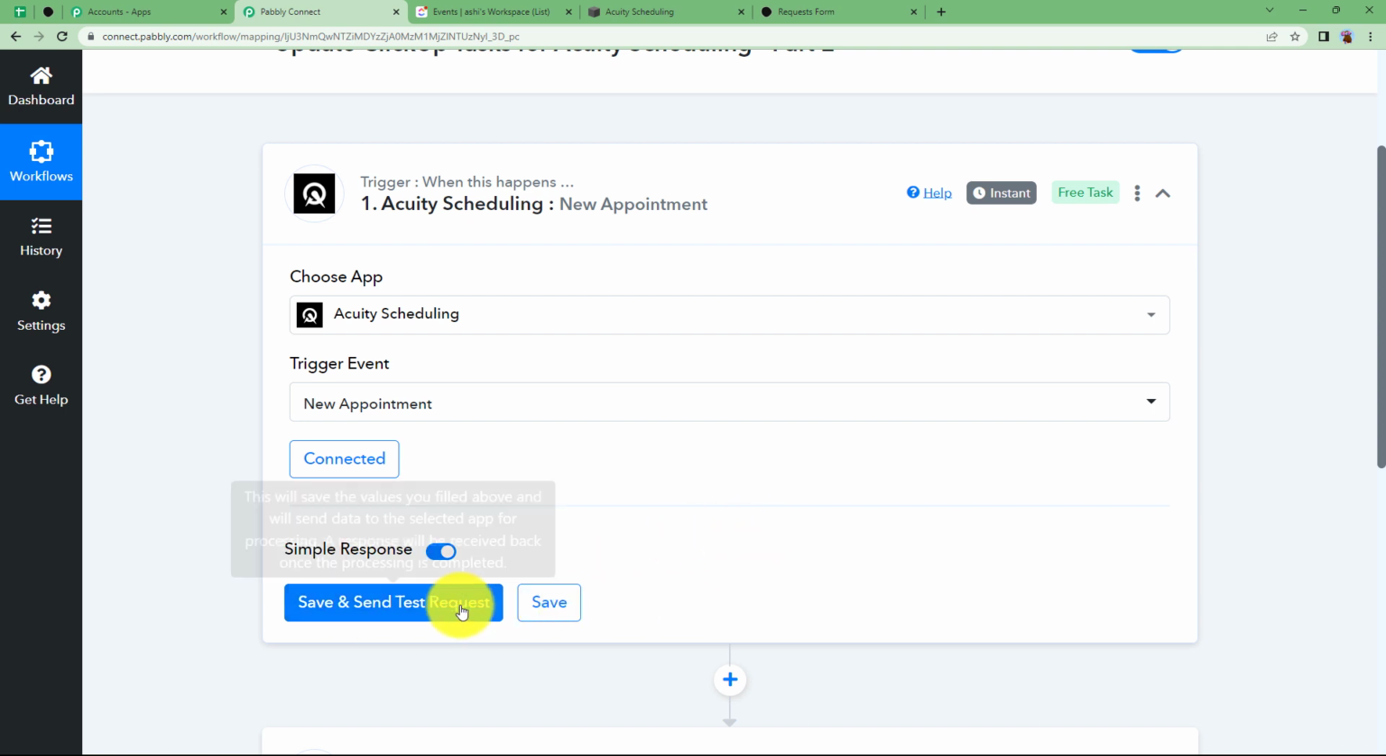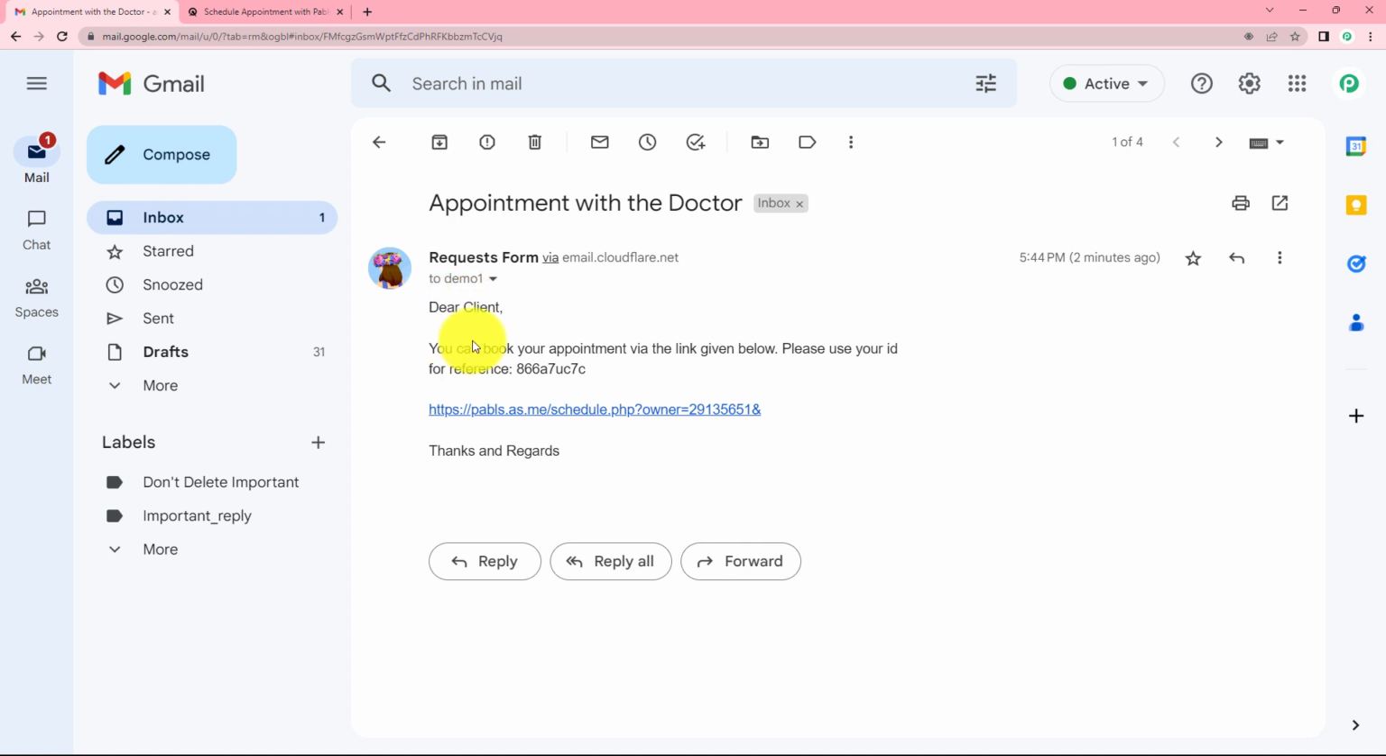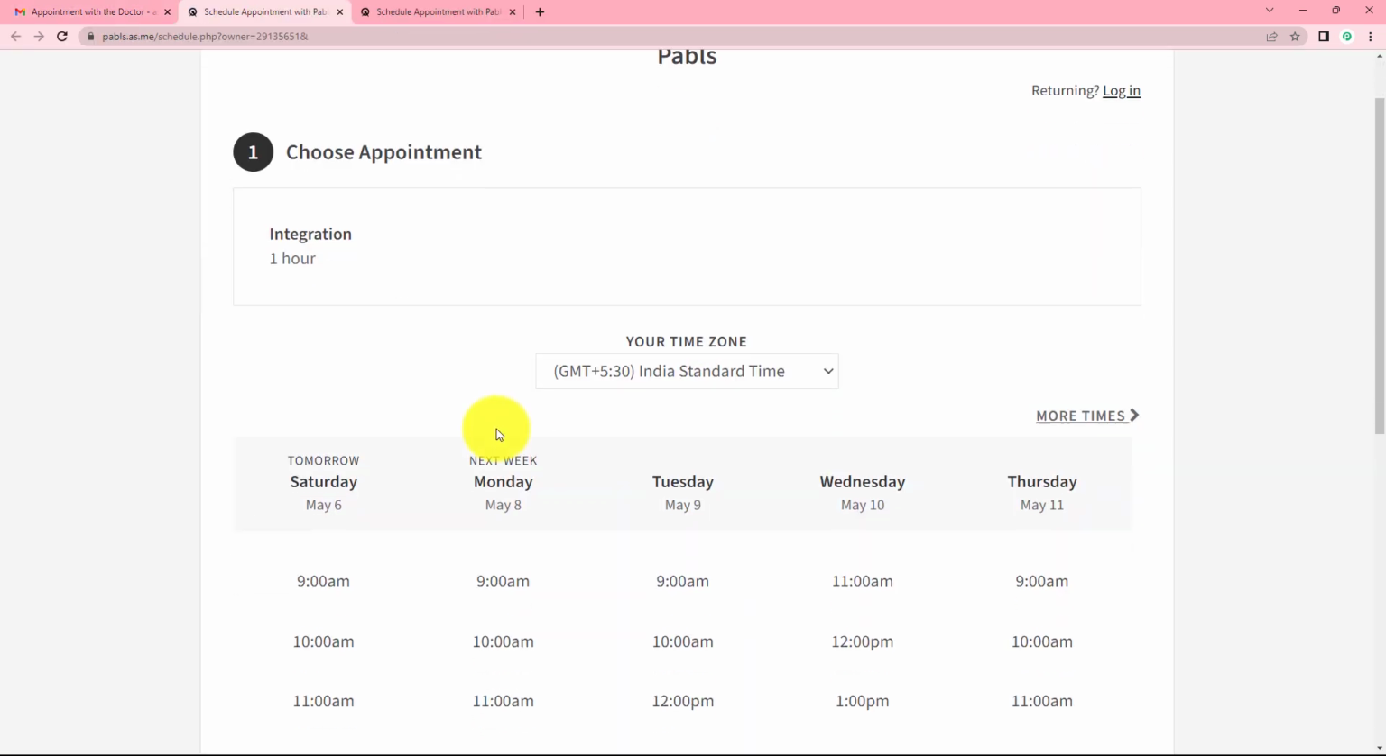But before that, make sure that in order to receive a response of the form filling, we need to go and check whether we have received the email or not. Here we have received a request form. Dear client, and this content that we framed, we have our reference over here, and then here we have the link. So let us open this link and fill up the form.